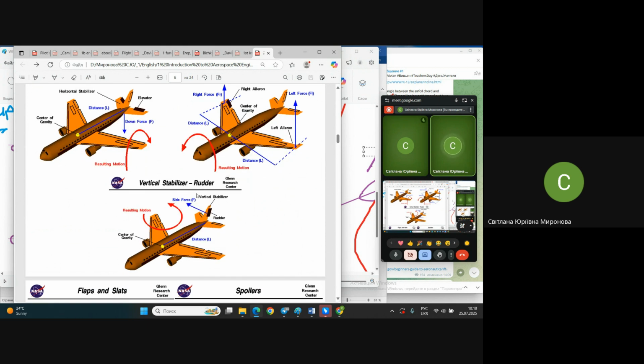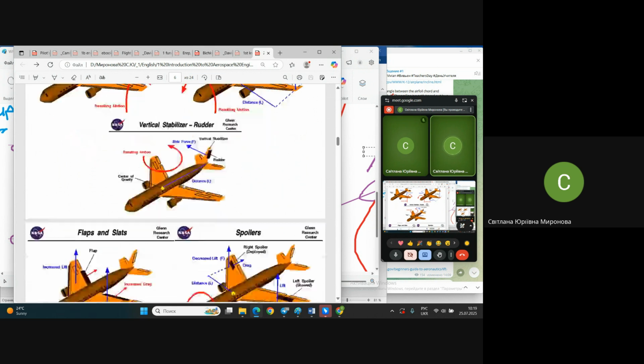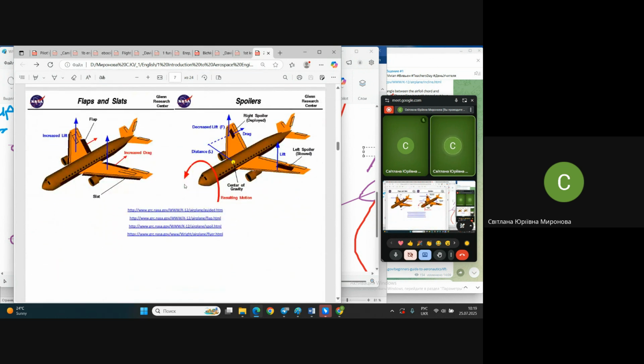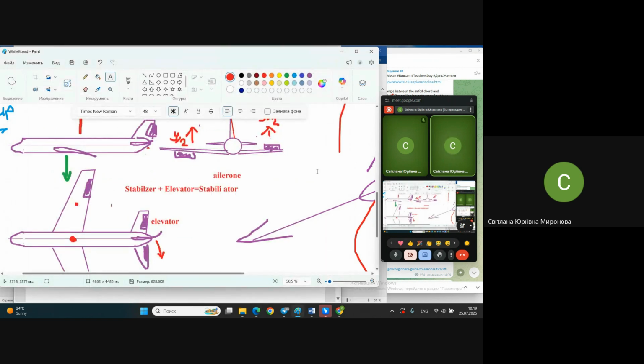And the vertical rudder. The vertical stabilizer's name, once again, is fin. The same name as the fin of fishes, for instance. Fins of fishes, also easy to remember for you. Next, flaps, slats, spoilers. What is it? Let's come back to the story about flight.